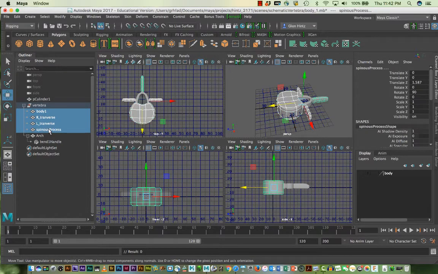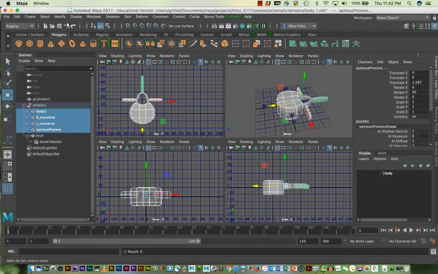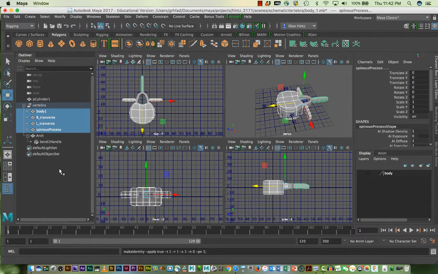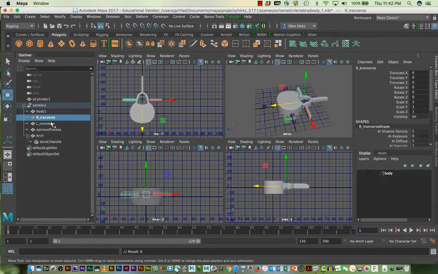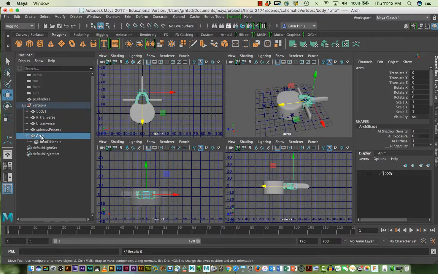So I'm just going to pick everything else. So edit, delete by type, history, modify, freeze transformations. Okay. And now we've got everybody. And all of those, the transverse and the spinous, have their pivot point at the center of that canal. And then the body has got its pivot point in the middle, and the arch has its pivot point right at its tip there.